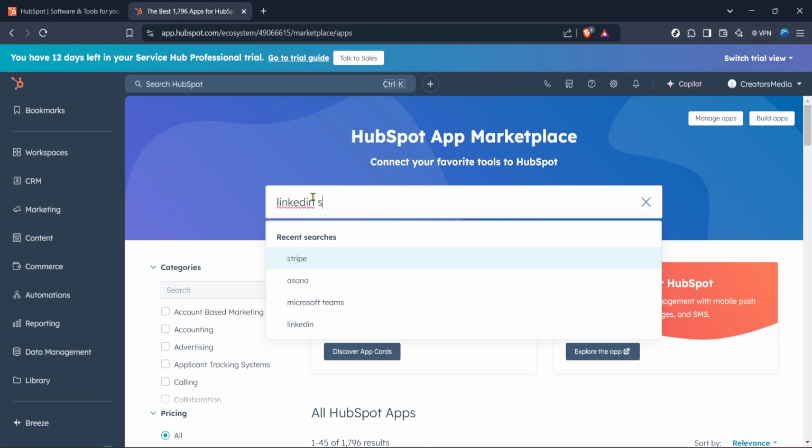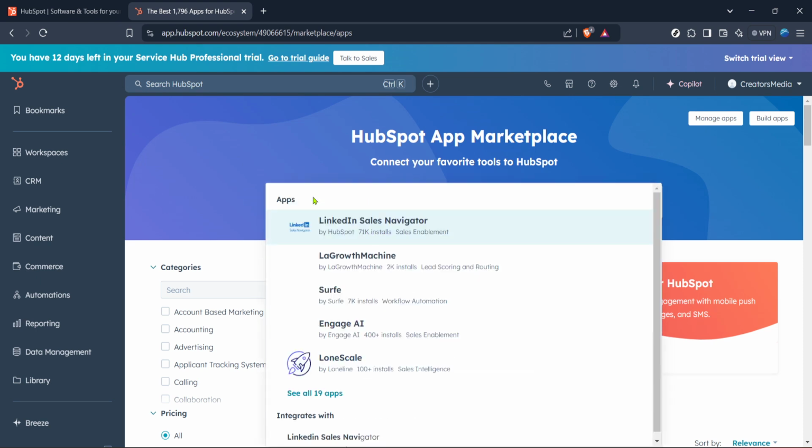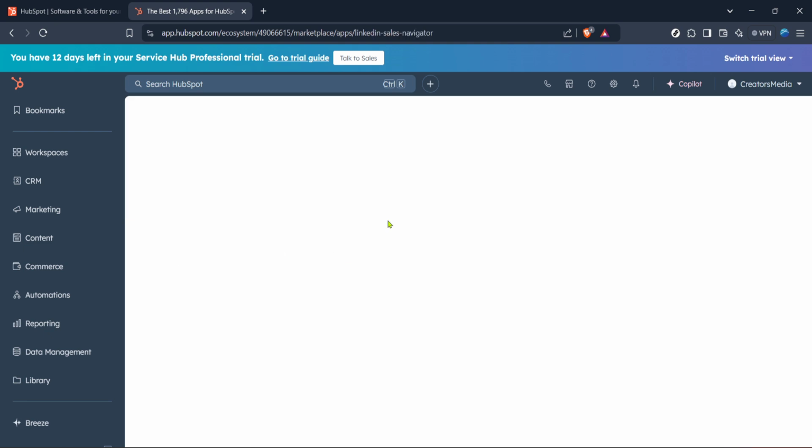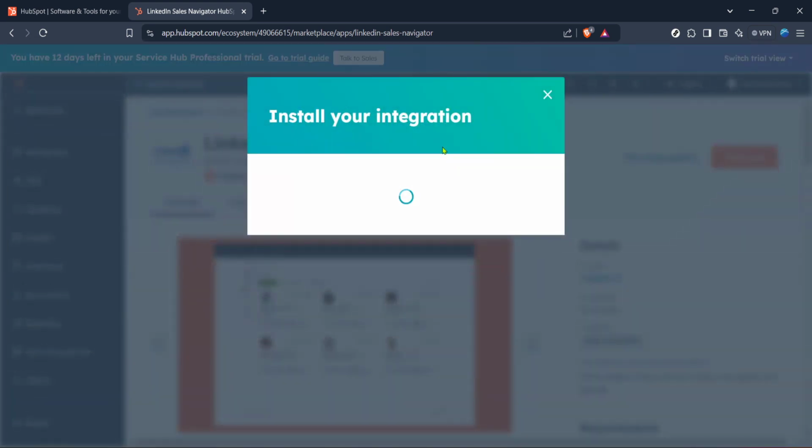The marketplace is pretty extensive, but don't worry, there's a quick way to find exactly what you're looking for. Head over to the search bar at the top and type in LinkedIn. Here, the LinkedIn Sales Navigator should pop up as one of the top options. This tool is essential for any sales team looking to leverage LinkedIn for prospecting and lead generation. Click on the LinkedIn Sales Navigator to learn more about its features and how it can benefit your organization.